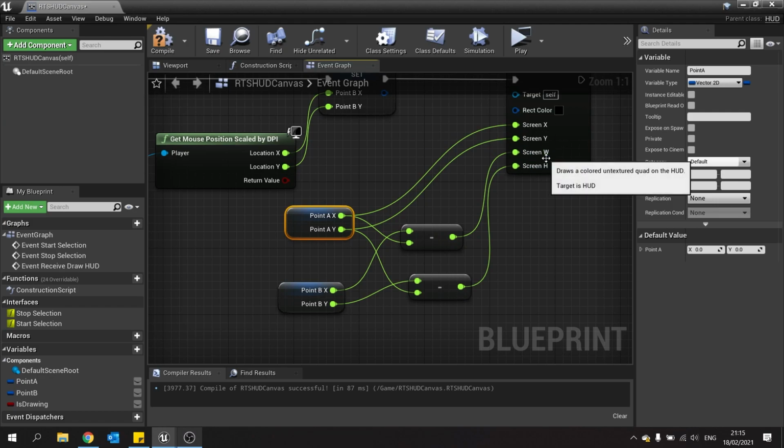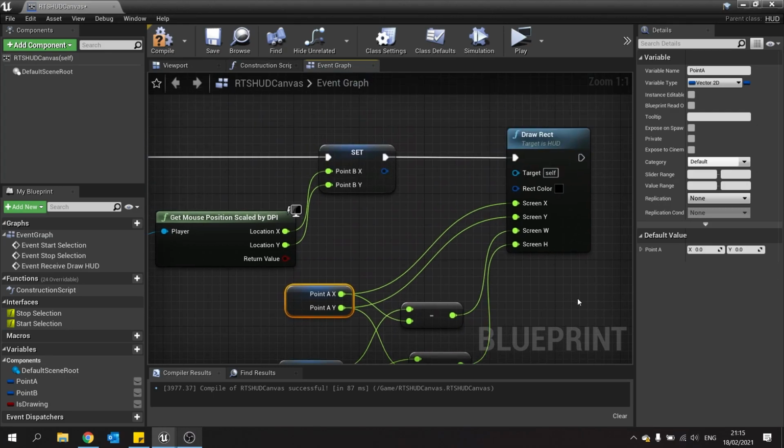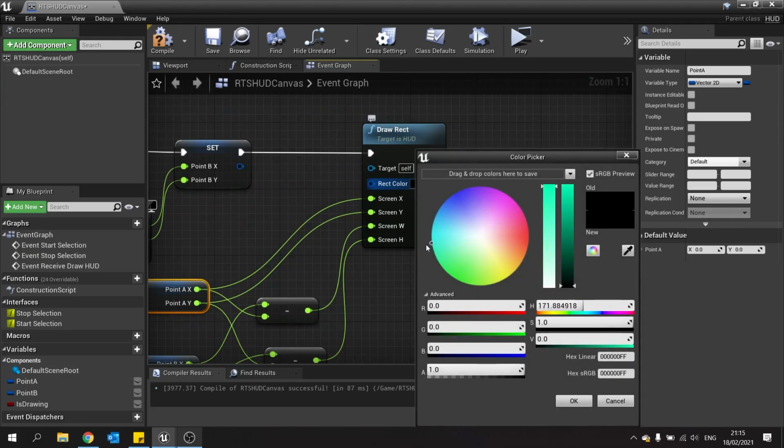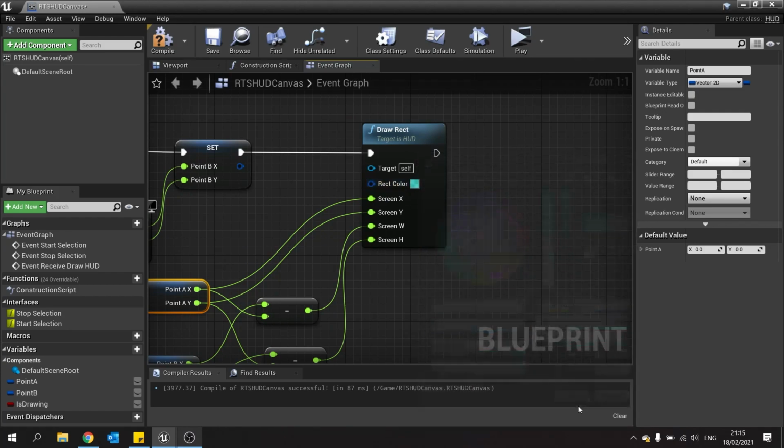And if that number becomes negative, it will just draw it on the left or draw it above. So make sure you do it in that correct order. So point B at the top, point A on the bottom. And this will draw a colour here. So we're going to draw, let's do like a neon blue, but with an alpha of 0.5, for example. Okay. And we're going to hit compile.